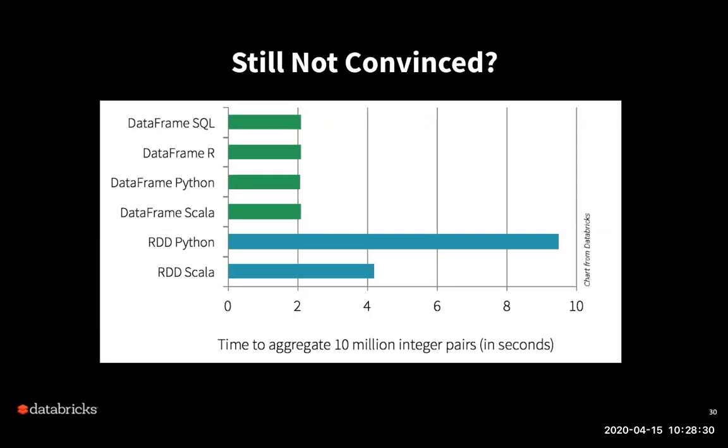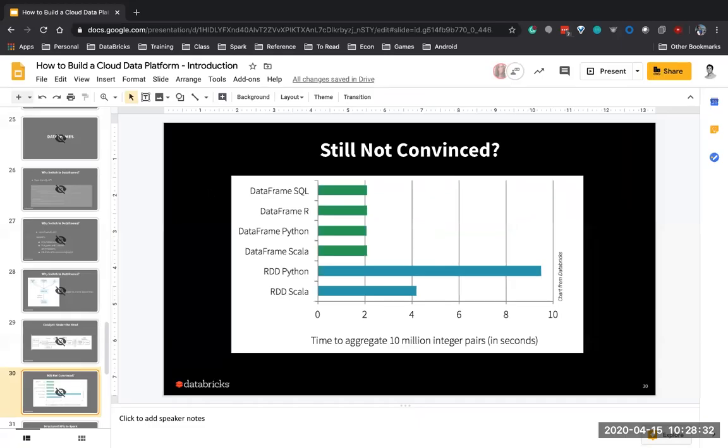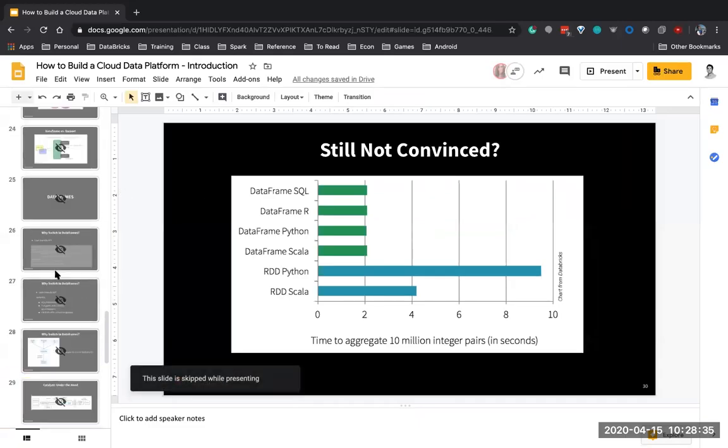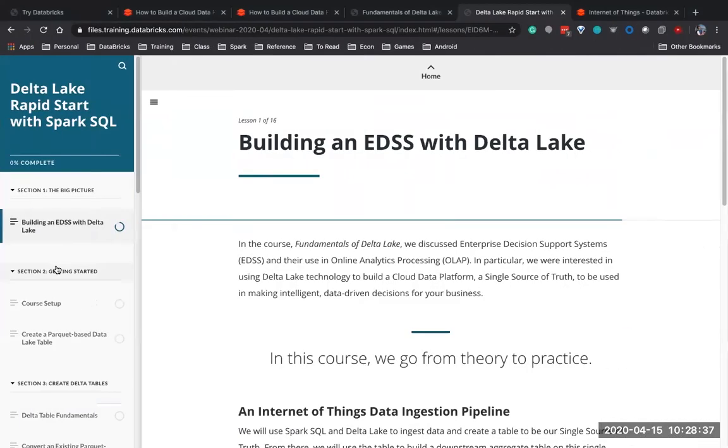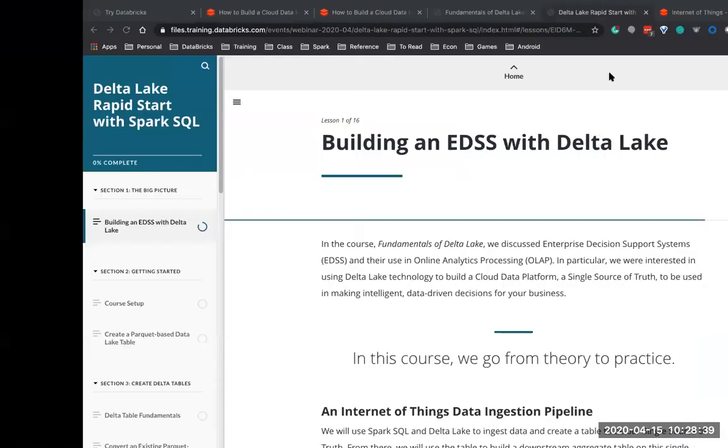All right, so with that in mind, let's go ahead and start building our data lake here. I'm going to leave this slide up for a little bit later.